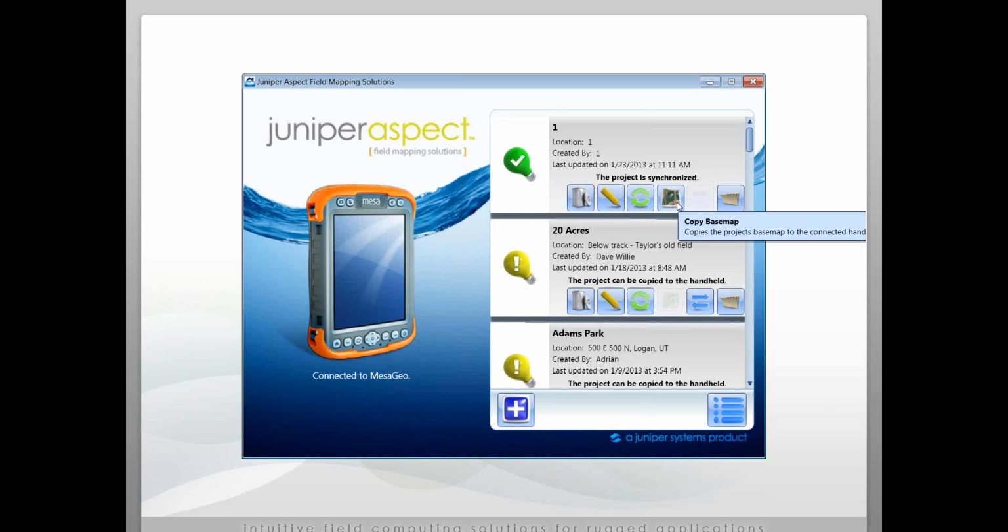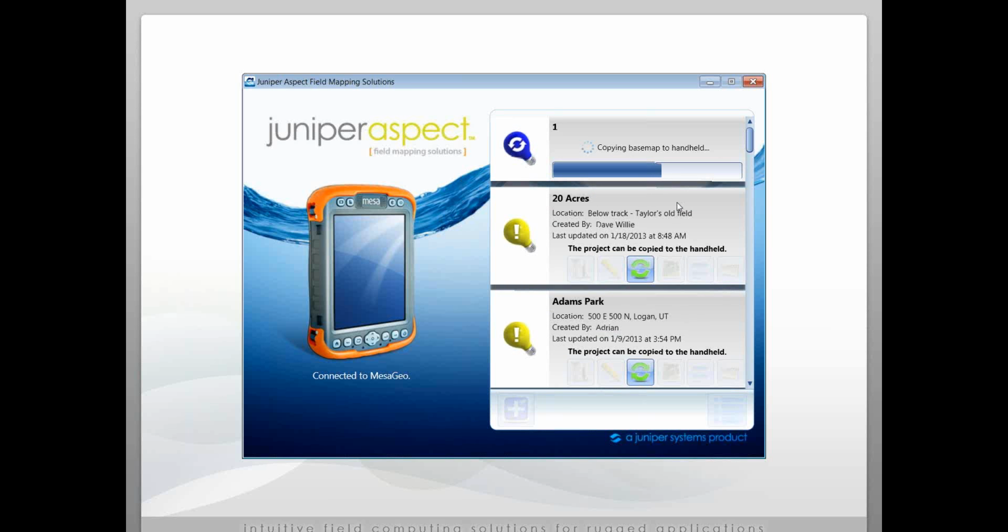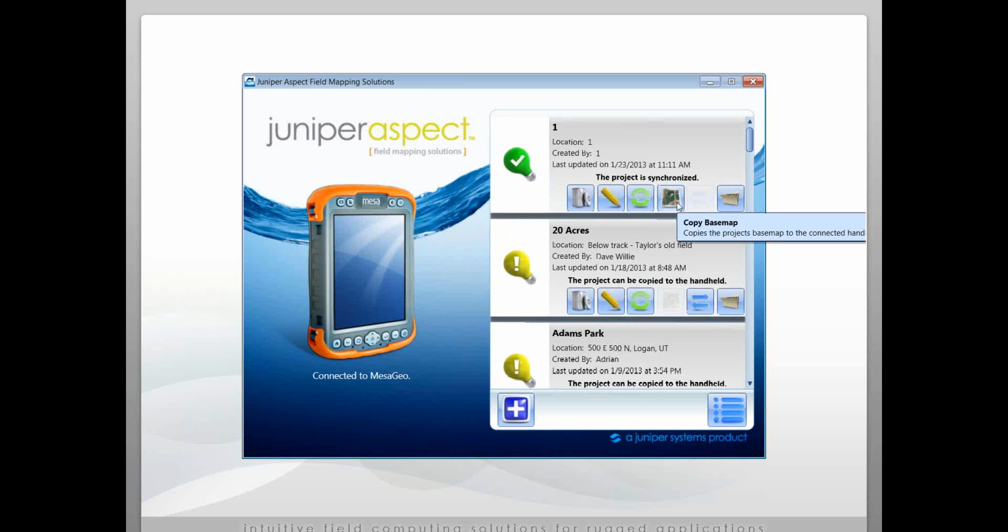And now I have the copy base map button active. This is one thing you need to do afterwards, so don't forget to do this. When I click this button, it'll draw a progress bar that is basically copying the base map I downloaded to my handheld unit, my Mesa. Okay, so now I have the project and the base map copied over to my Mesa.